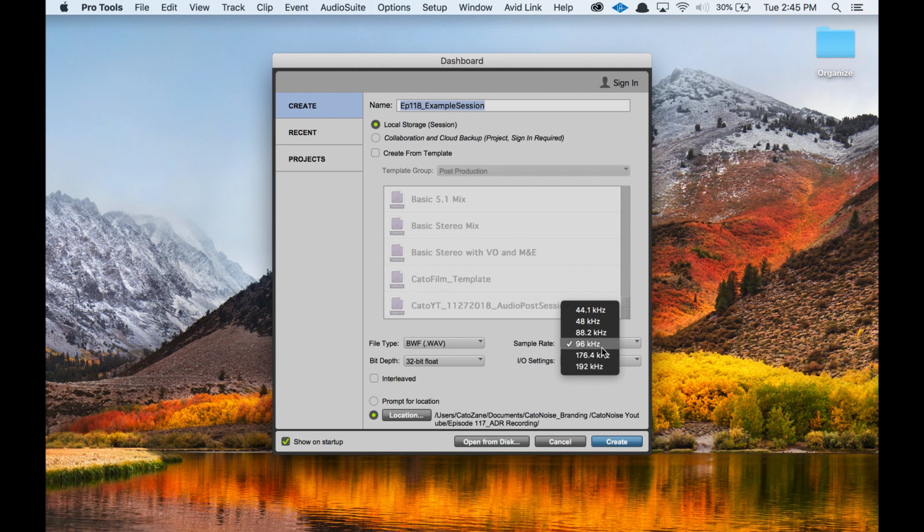So I usually work in 96 kilohertz when I'm working on music. So I'm just going to leave it here at that. But it's totally up to you guys. Usually any of these options are going to sound good. You know, we don't have sample rates in Pro Tools that are so low that it sounds junky, right?